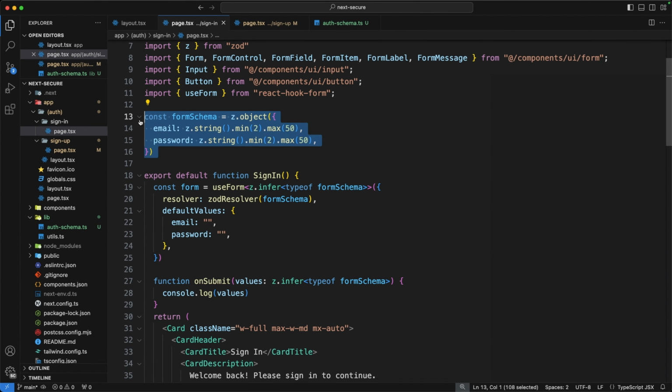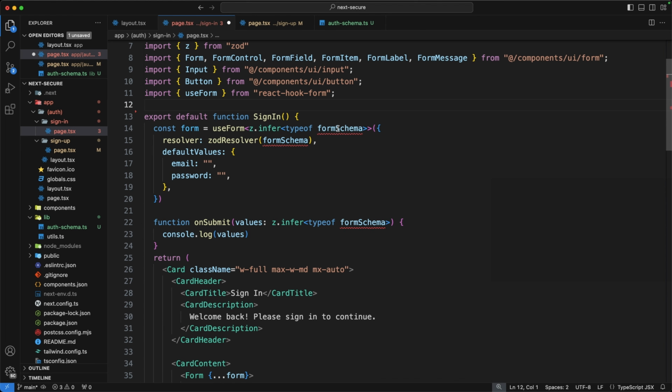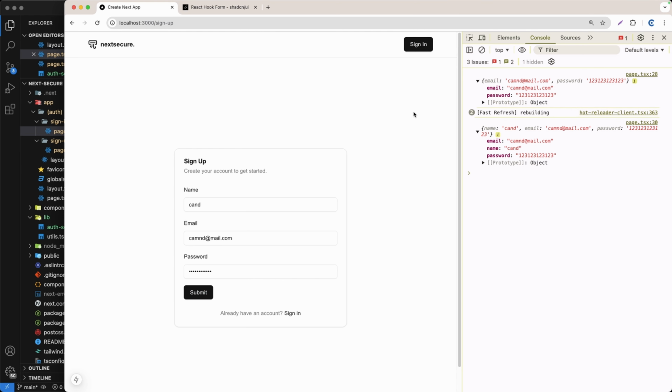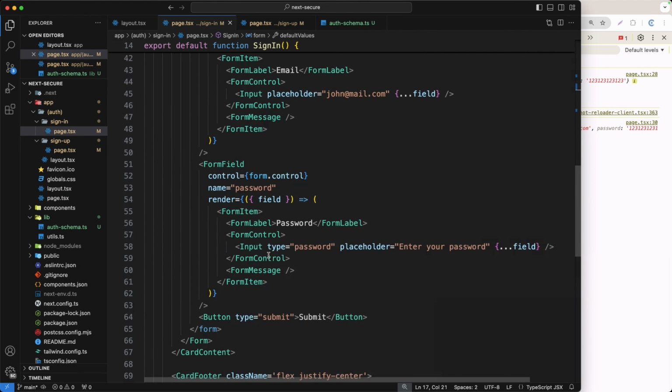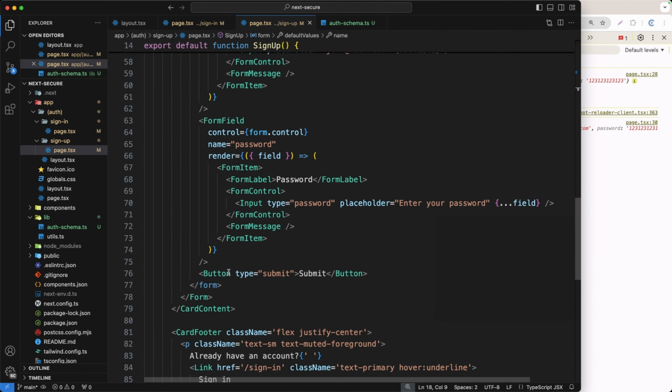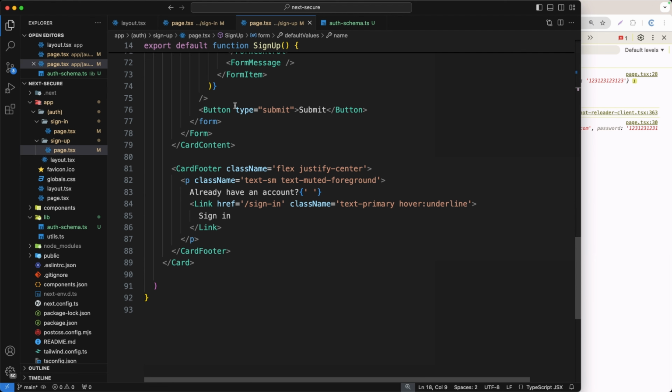So let's remove this form schema here, and instead of form schema, we are going to use sign in form schema. Now let's go back to the browser. And here is the submit button. I'm going to add a full width. So let's scroll that down, and here I'm going to set the class name width to full. And also for the sign up as well, let's do it on the sign up right here. I'm going to set the class name width to full.